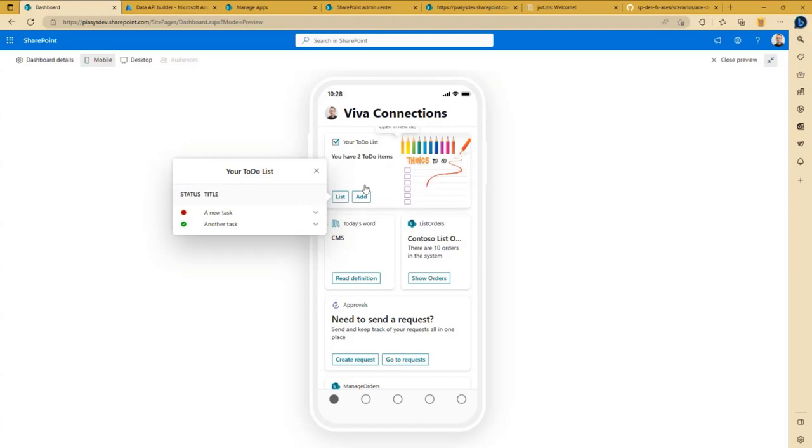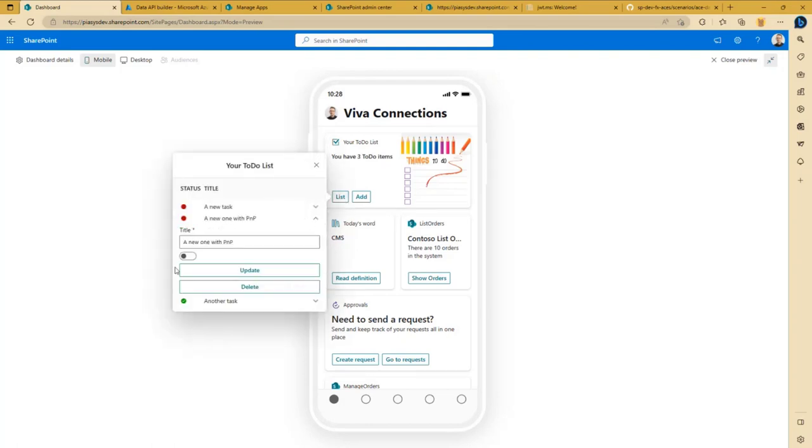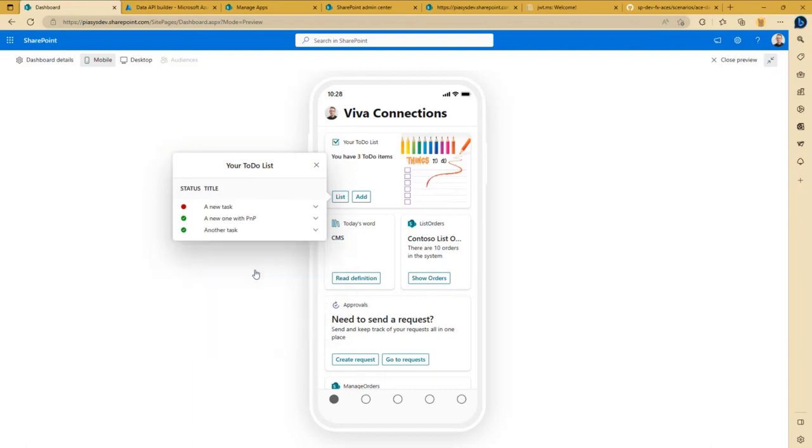I can play with them. I can add new tasks, for example, a new one with PnP. Let me add it. And if I go back to my list of tasks, I can play with it. I can set it as completed and stuff like that. So you can play with it using SharePoint Framework and creating nice adaptive card extension solutions.